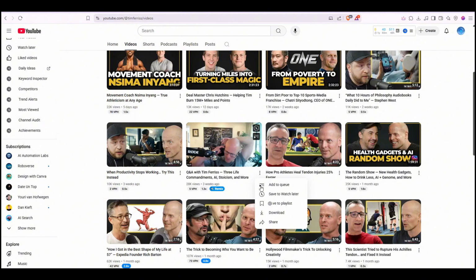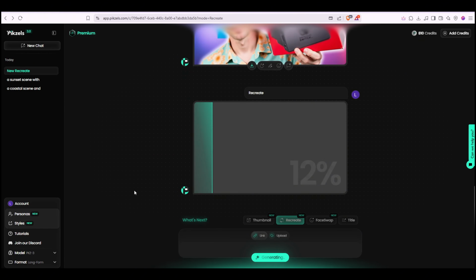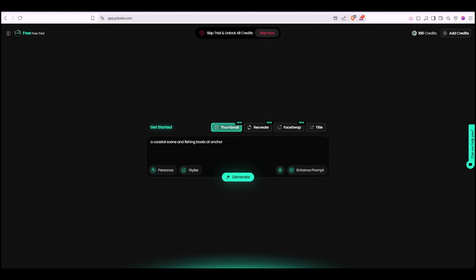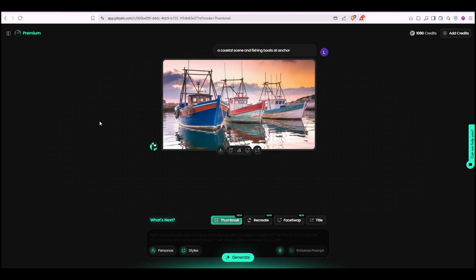Once you're inside the dashboard, you'll see two main ways to create thumbnails. Option 1, text to thumbnail. You just describe the image you want in plain English. For example, I typed, "a coastal scene and fishing boats at anchor." Then I hit generate. Wait a few seconds. And boom, AI gives you a complete thumbnail, just like the one you're seeing on screen. Looks pretty clean and sharp, right?